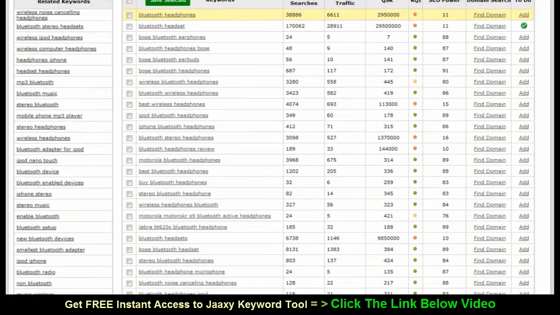All right, now that we have all of our data here, we can start going through and seeing which ones look good. For example, Bose Bluetooth headphones gets 687 searches in a given month, and a QSR of 172 with a KQI green means it's really good, really high SEO power.